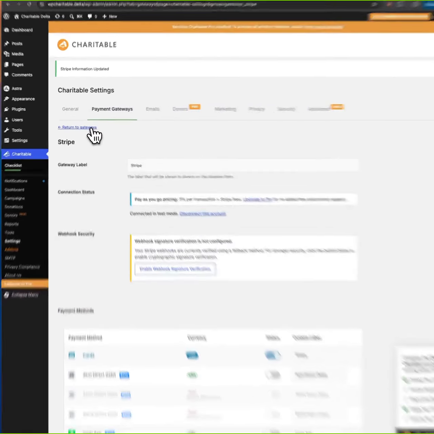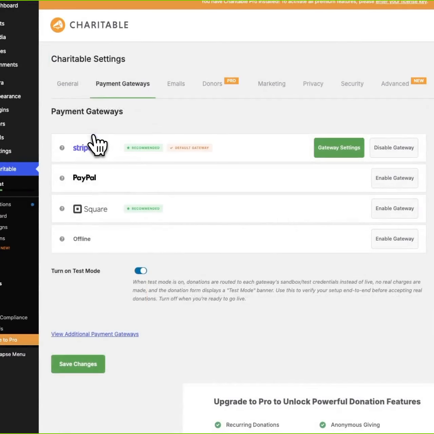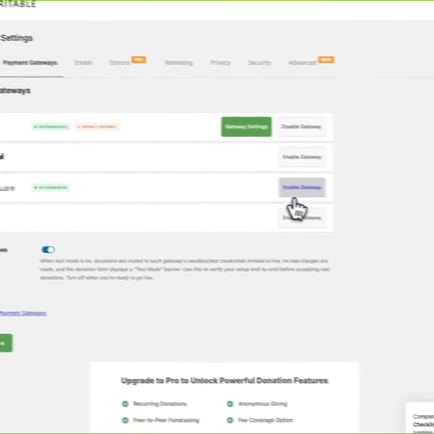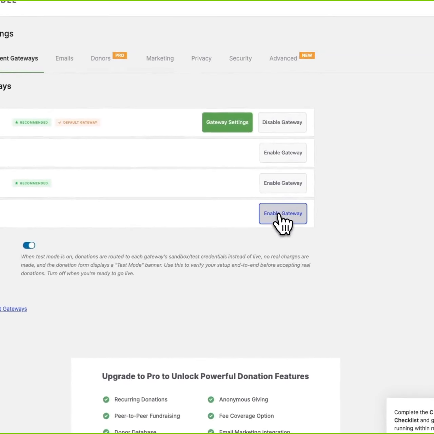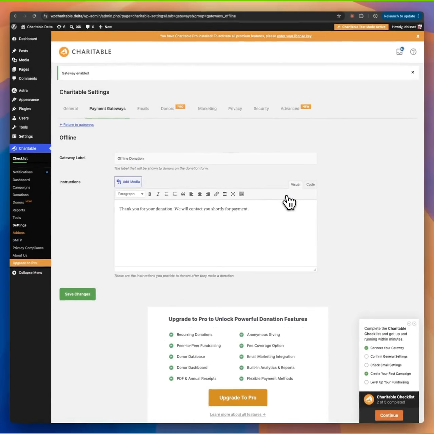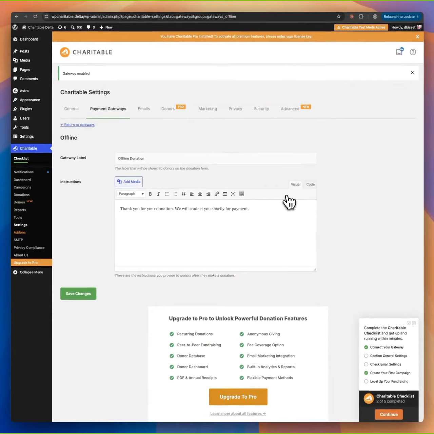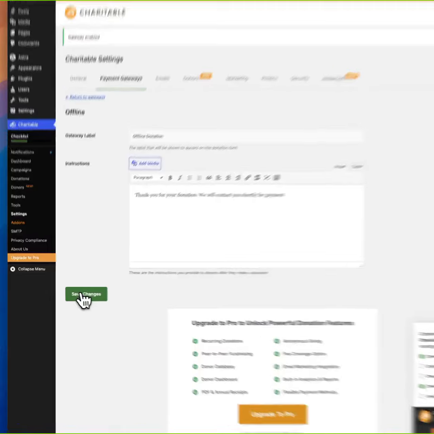Let's go ahead and activate another gateway. It's the offline payment gateway. And all the offline gateway does is just allow you to accept anything like checks or anything that isn't covered by the other online payment gateways. It's actually a very good way to test your donation form, which we're about to do, without having to use necessarily a connected gateway yet. So this looks all good.